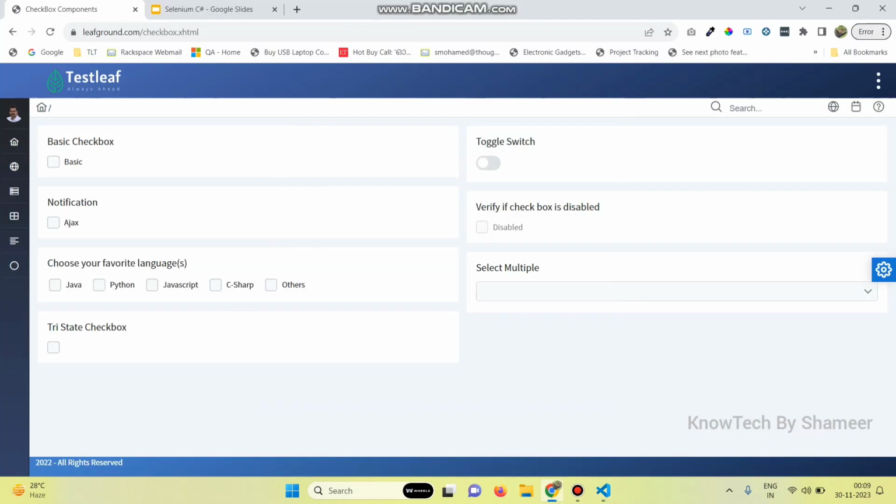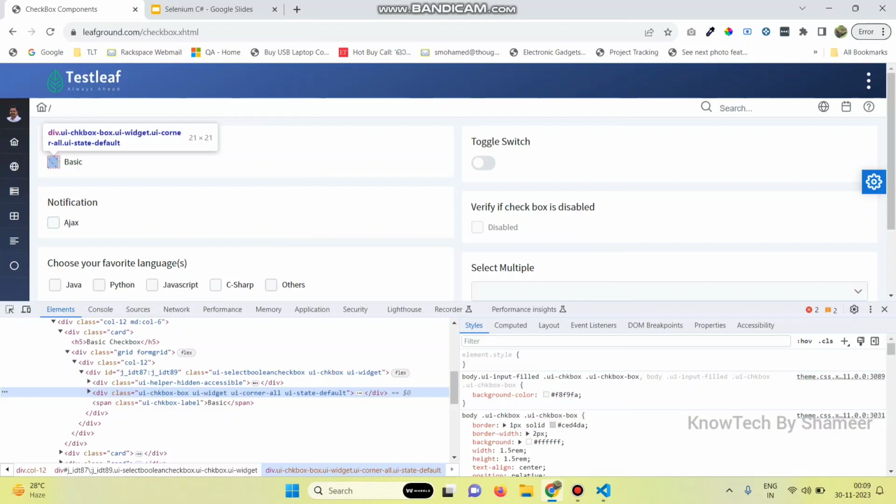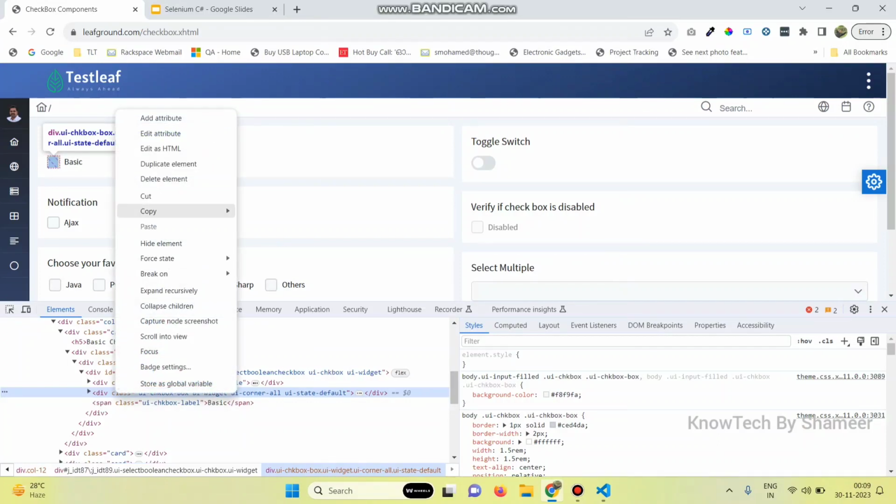Now let's identify the web element. So go to this checkbox, right click and select inspect. So here this is a web element. Here we don't have any ID or name locators, so we can use the XPath. Right click, select copy and then select copy XPath.